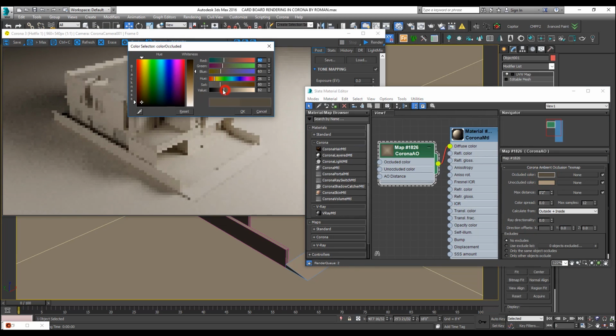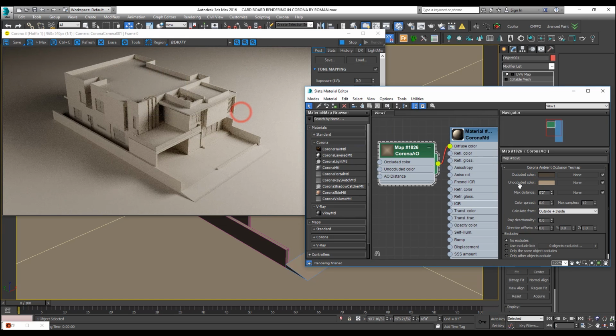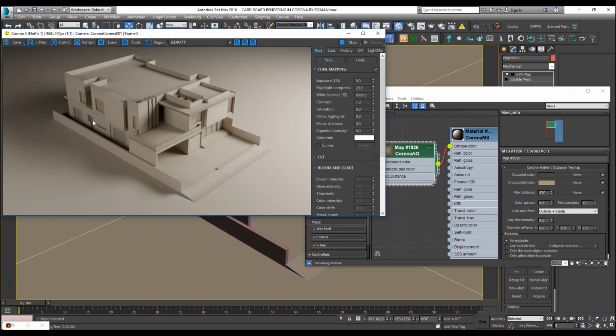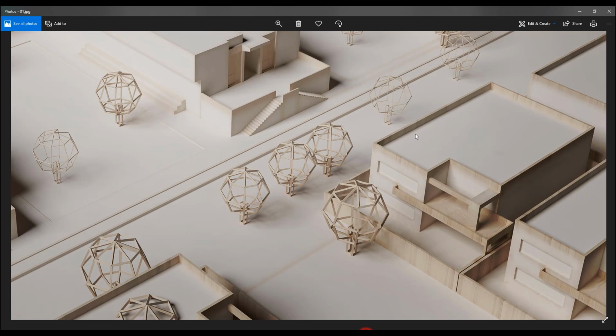Let's make it more darker, and also let's increase its area, the maximum distance. So as you can see now, by increasing its distance and adding some darker color to the unoccluded variant, it is now already looking like a physical model. But let's achieve this kind of texture filling too.